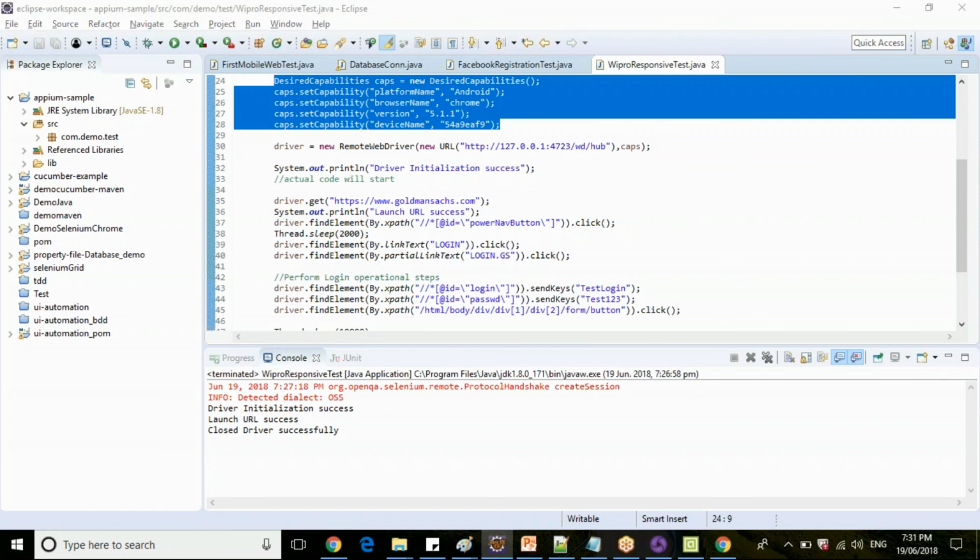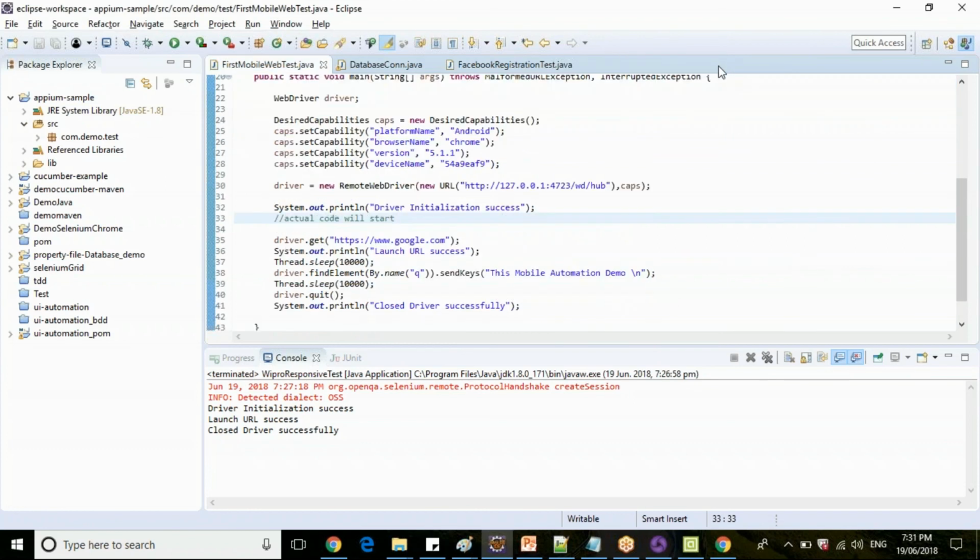So are we good to go and check with the process for native mobile applications automation? No queries in mobile web? Guys, respond in the chat box so that we can start native automation.